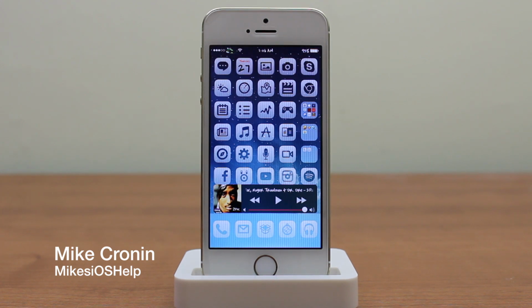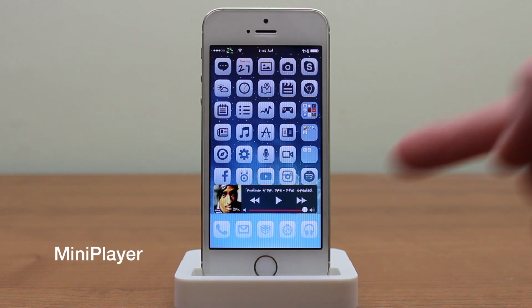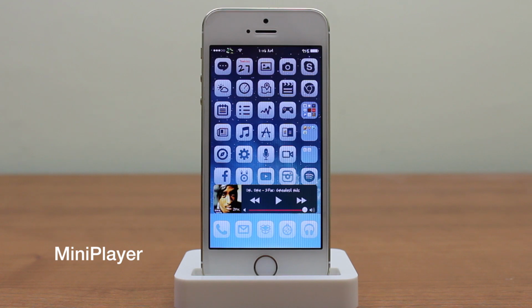I'm going to be reviewing a relatively new tweak called MiniPlayer. Now this has been available for iOS 7 in Cydia since I would want to say the beginning of the iOS 7 jailbreak, so it's not very new. However, I recently have played around with it and have grown a pretty strong liking for it, so I figured I'd showcase it in this week's episode of Tweak of the Week. So let's check it out.